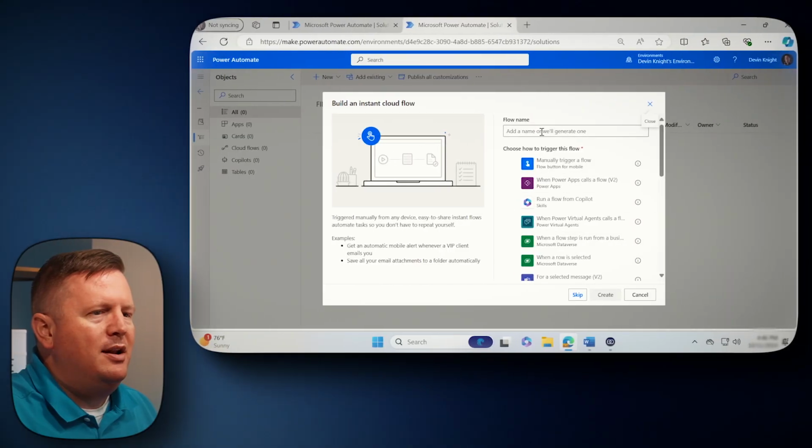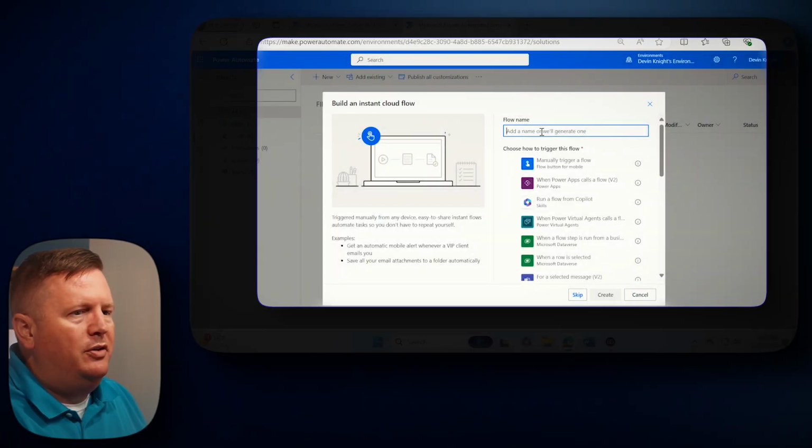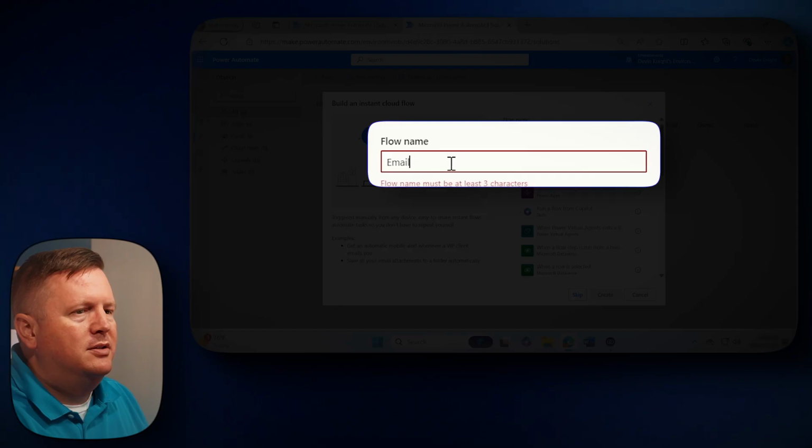All right, so we're gonna go ahead and name this flow, and I'm gonna call this based on some kind of descriptor of what it's doing. So let's say, for example, this flow is designed to email my finance team whenever there's a new invoice that comes in, and then I wanna log that into Dataverse. So I could call this flow something like email alerts.